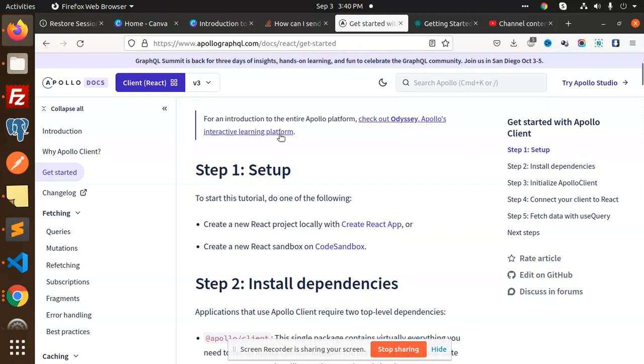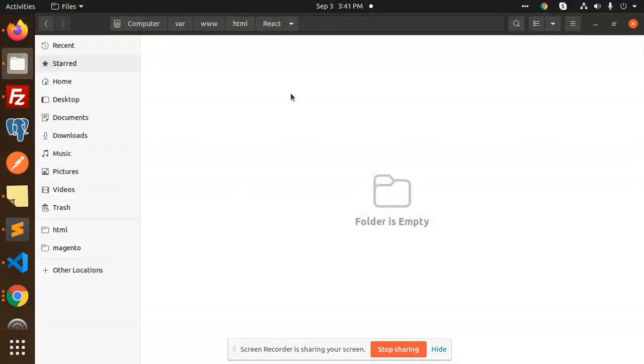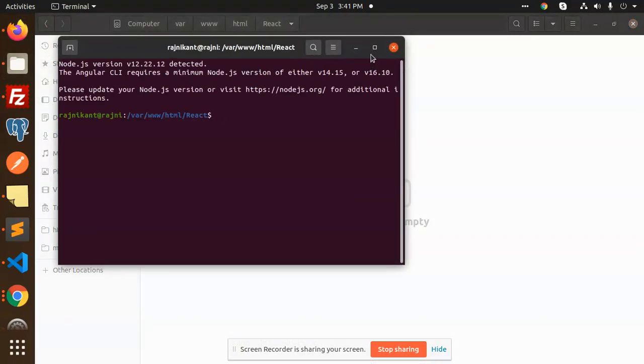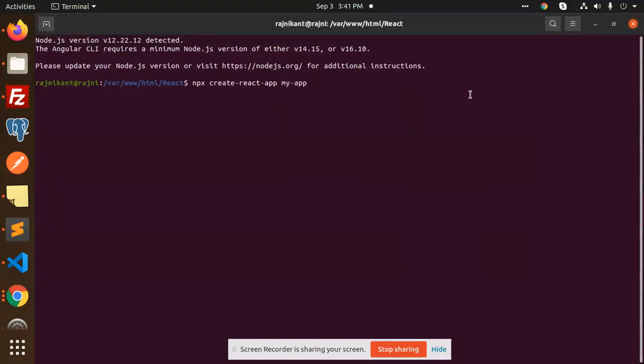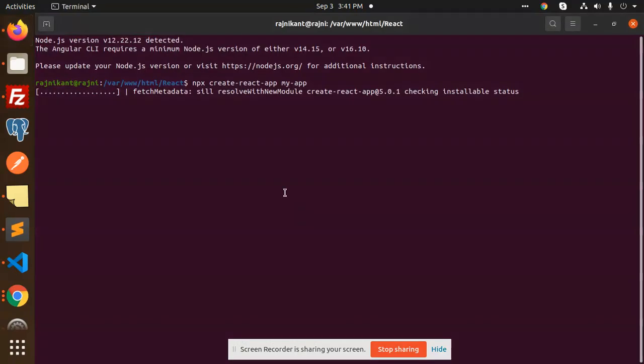So let's get started. To start the tutorial, we have to create a project. This is the command to create a React app. So let's go for it. Here we are going to add my app. I am creating this one. After that, go into it and run npm start.